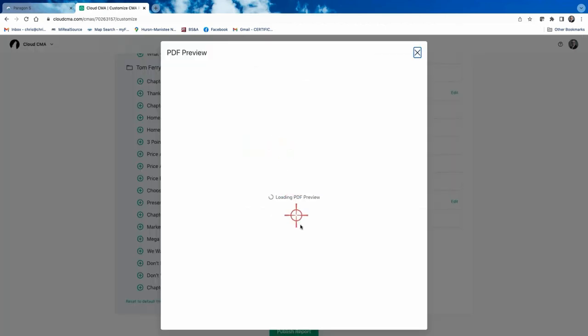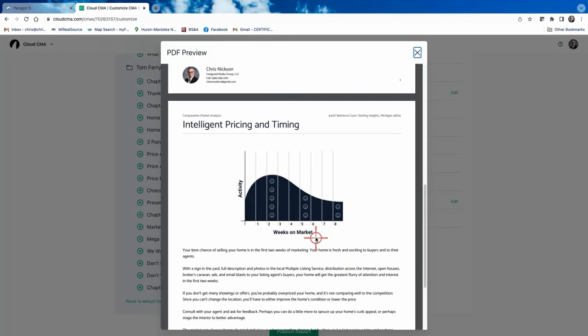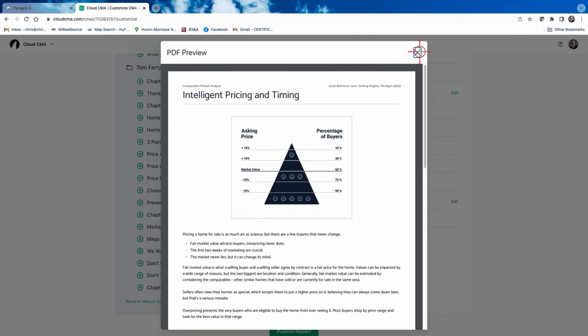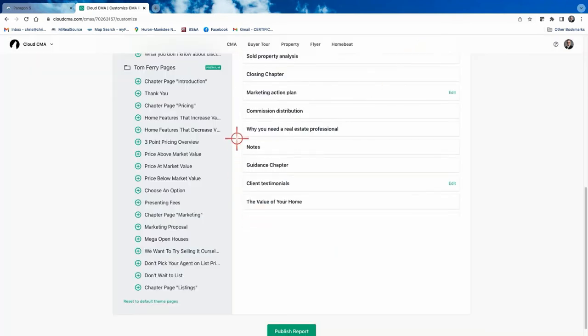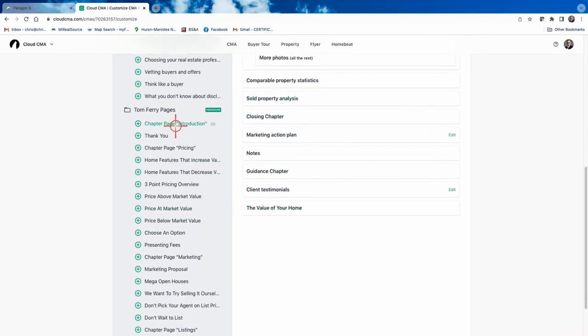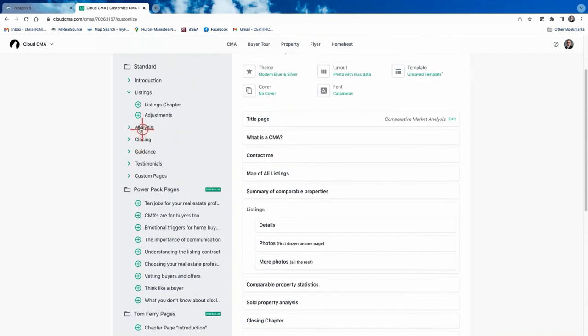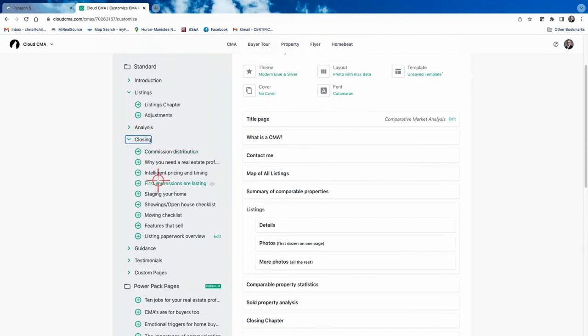Intelligent pricing and timing. This could be a good page if you want to include it in there. Again, take your time and read through these. Become familiar with some of them if you want to. If you have them, you can. Those are all under here. If you're not sure where any of these pages are at, just click these drop down arrows, and anything that's here you can add to your report. Okay.